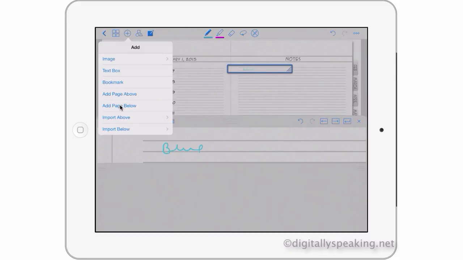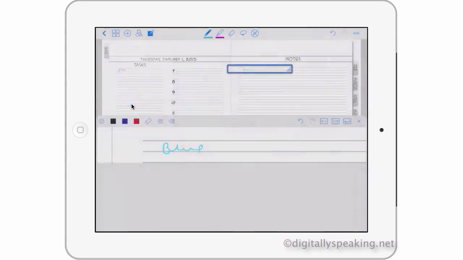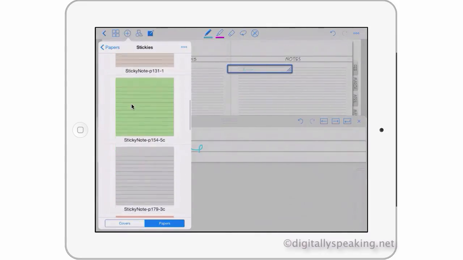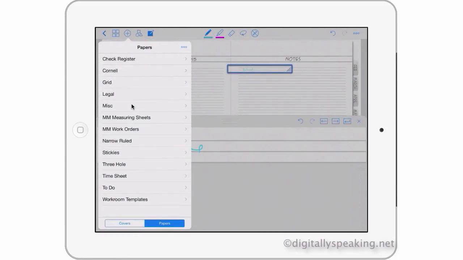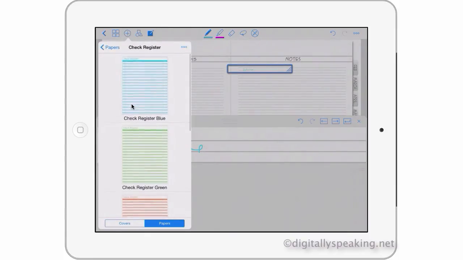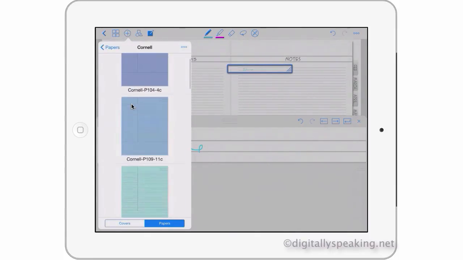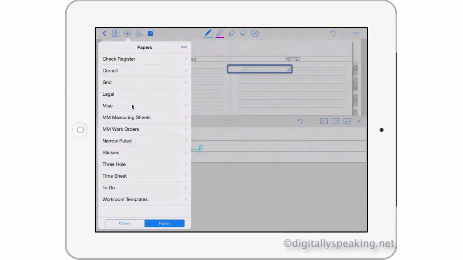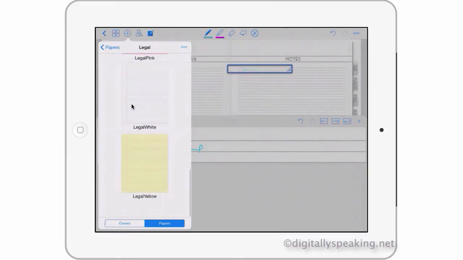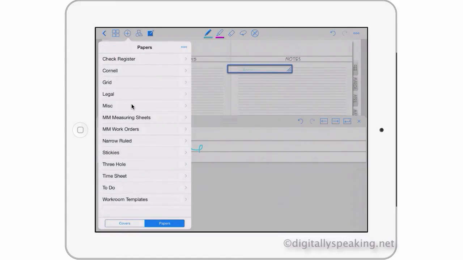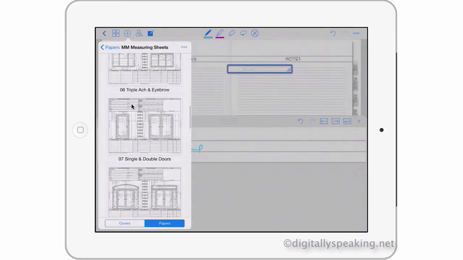It's not going to import anything because I've already have templates set up, and my templates are located within these pages. So I'm going to go ahead and add a page below. And here you see I've got all these sticky notes here, but in my templates, let me just show you some of the things that I have. I've got checkbook registers, and I've got Cornell note sheets, and they're all assorted colors. I've got grid papers, got legal papers, I've got my Minutes Matter measuring sheets.